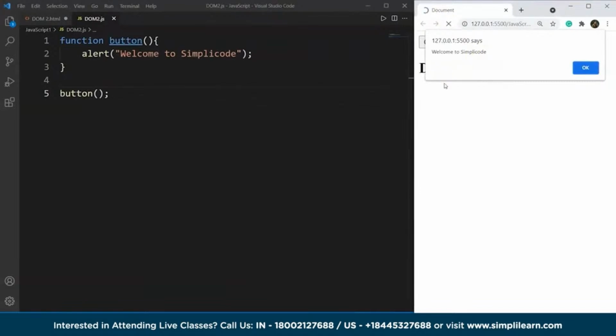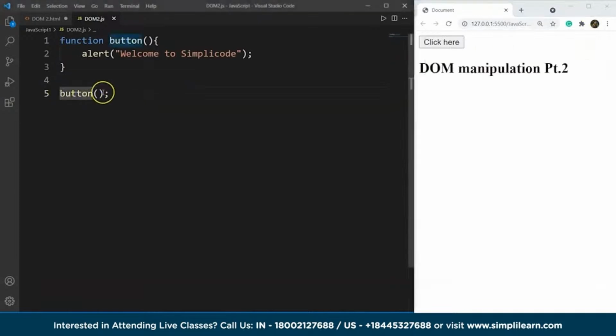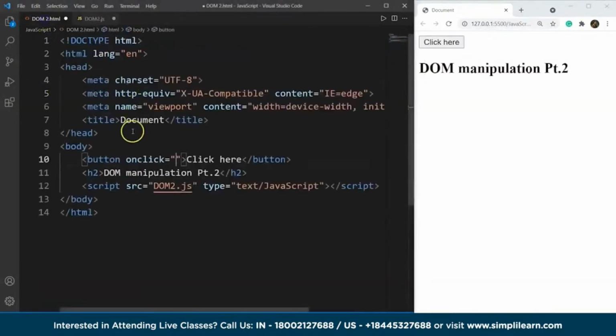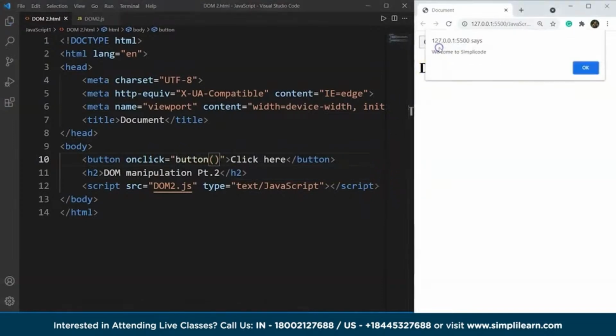We can use this function with the HTML document as well. All we have to do is write the function name after the onClick event. So we'll comment this statement here, go back to our HTML file and write the name of a function here. Our function name was button, and here we have our function. Save it, and here on the browser, if we click on this button, we can see the output as a pop-up with the message welcome to SimpliCode. It will automatically call the function when the user presses the button. So this is how we can map events in JavaScript.